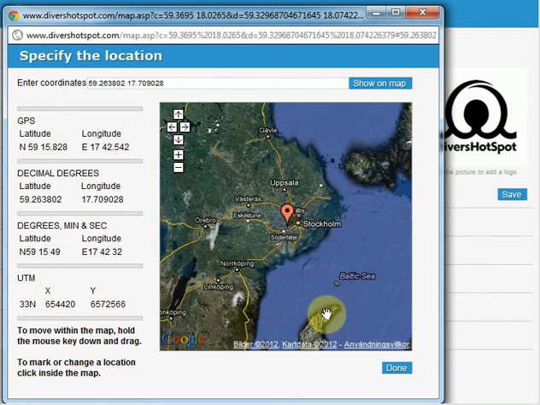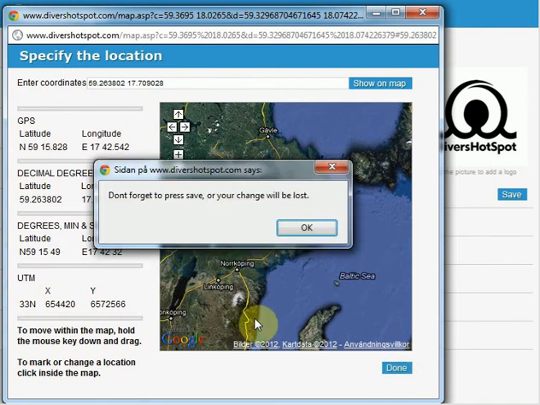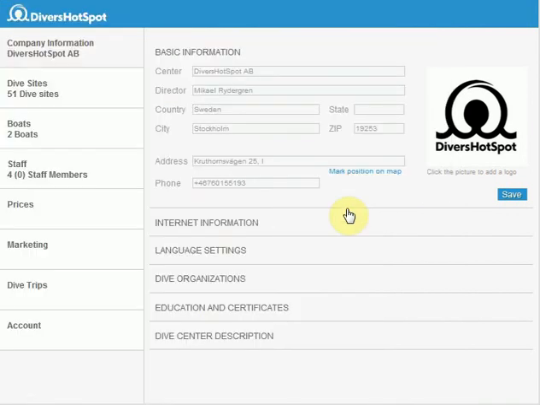Once you're happy with your location, you will click done. You will then get prompted not to forget to save. Click OK and then click on the save button. You have now set up your basic information.